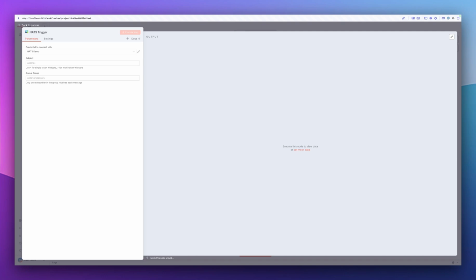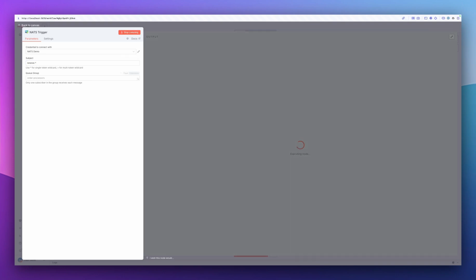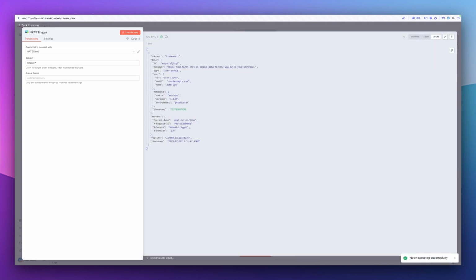It already populated the credentials that I'm going to use because I only have one credential over here. So you can select the one that you need, and then we can select the subject that we will be using, listener.star. So we will be listening to listener.star. I can execute the step, in which case it will generate some template data for me to make it easy to use in subsequent steps.